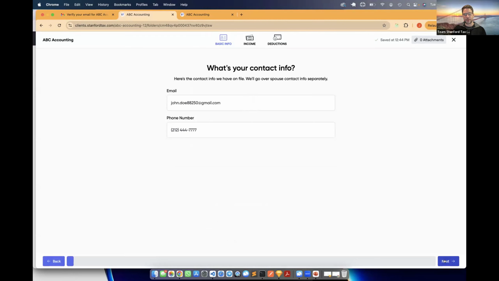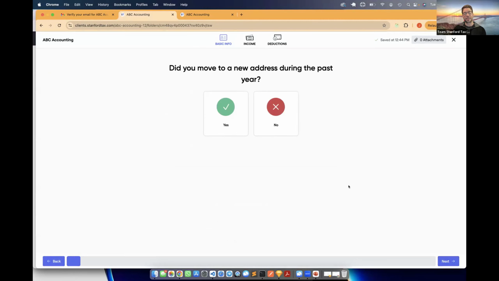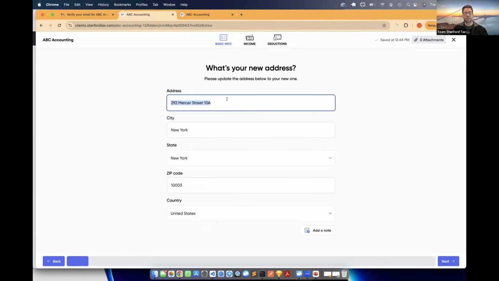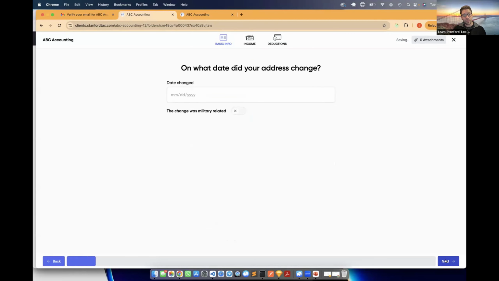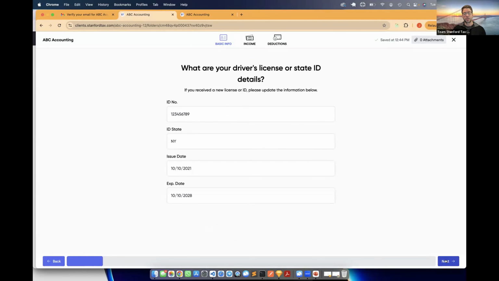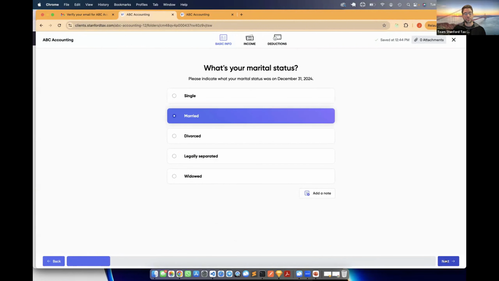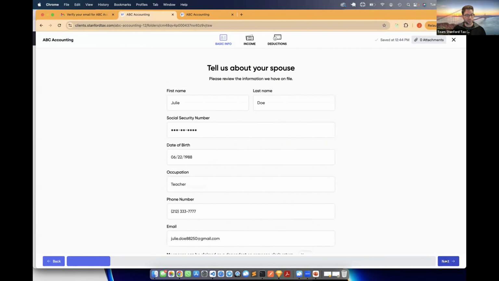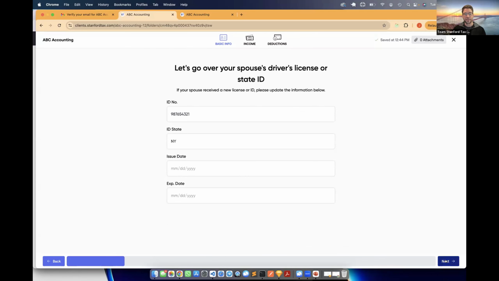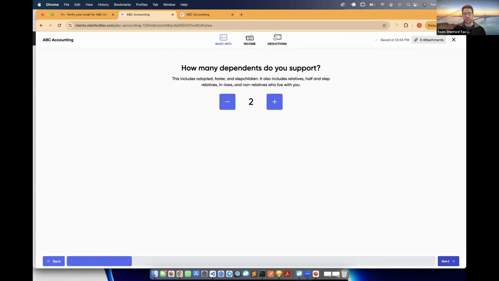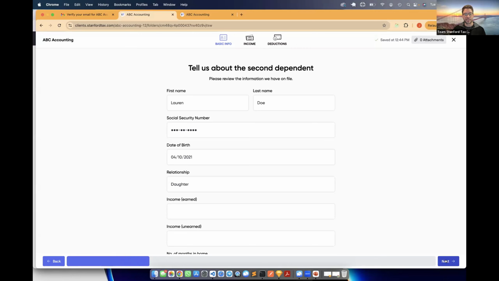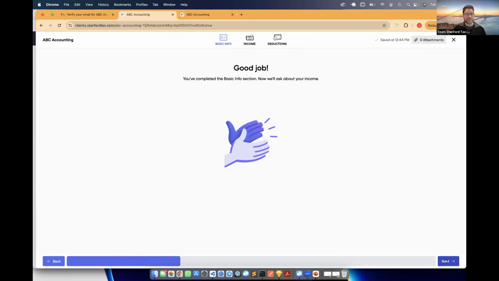So contact info is pre-populated. Stanford Tax will ask about things that commonly change. And if they say yes, they can obviously give you the new address, and Stanford Tax will ask follow-up questions. Marital status is pre-populated. Of course, if it changes, they could change it. Spouse information pre-populated. Dependents pre-populated in this case too. First dependent, second dependent, and now we're done with the basic info section.